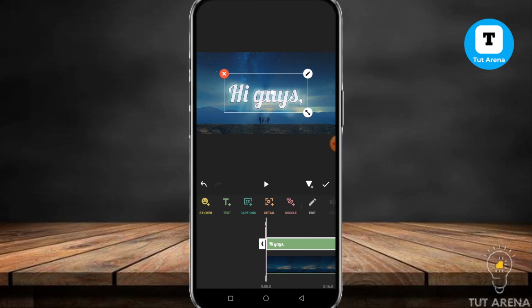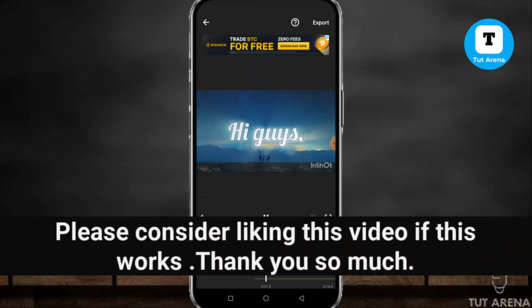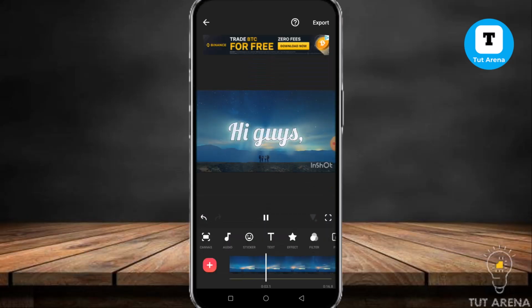So this is how you guys can add a glowing text effect in your video by using the InShot app. See how easy it is?